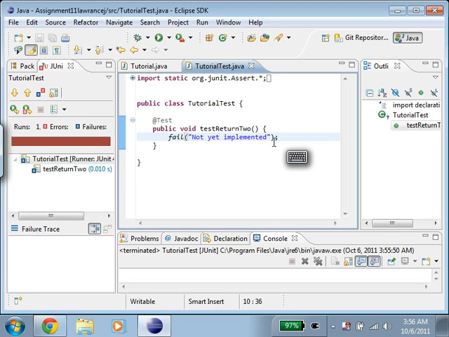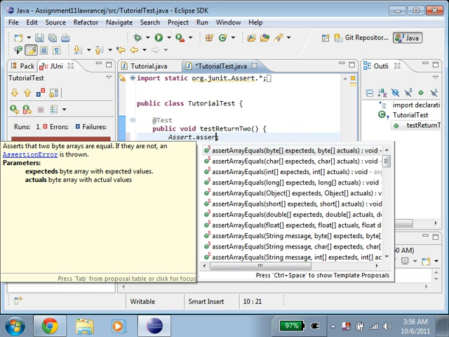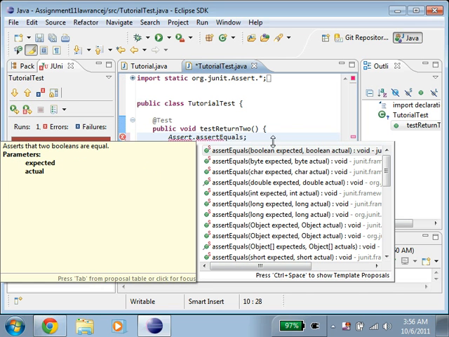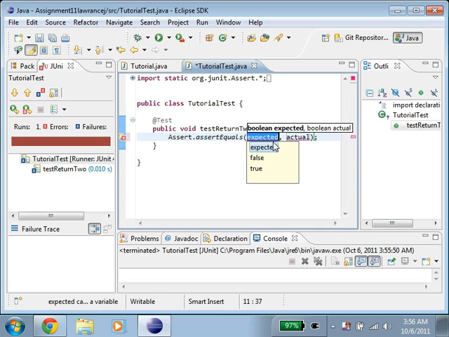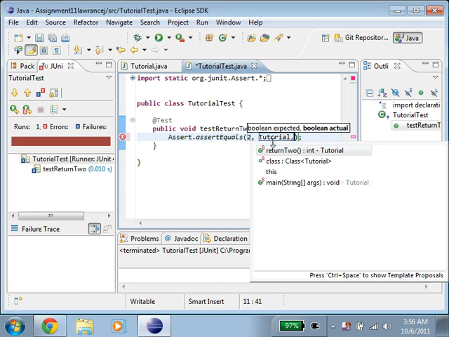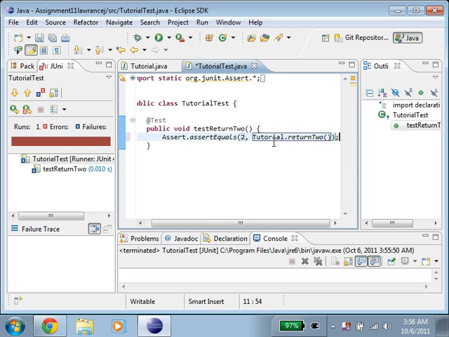So what I want to do is say Assert.assertEquals. And you notice I have expected and actual. I can also give a message as well. So I expect 2, and what I actually get is Tutorial.return2. I'll save that. So this here says what I expect to get. This here says what this method returns. So this is how we test methods.